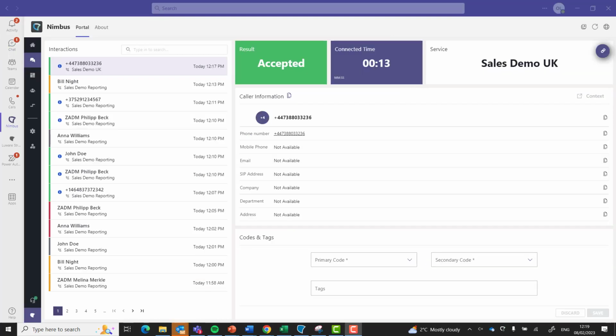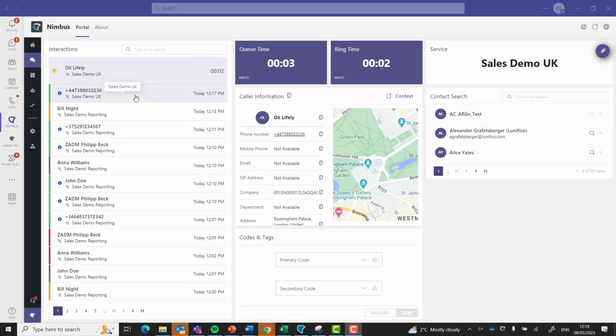I'm now going to show you how we can integrate a simple CRM like Salesforce into Nimbus. So I'm going to put a call in here via my mobile phone to our UK service line and show you how that experience looks from an agent perspective and where the integration comes into play. So I'm sitting in my Sessions dashboard here. I'm waiting to receive a call.